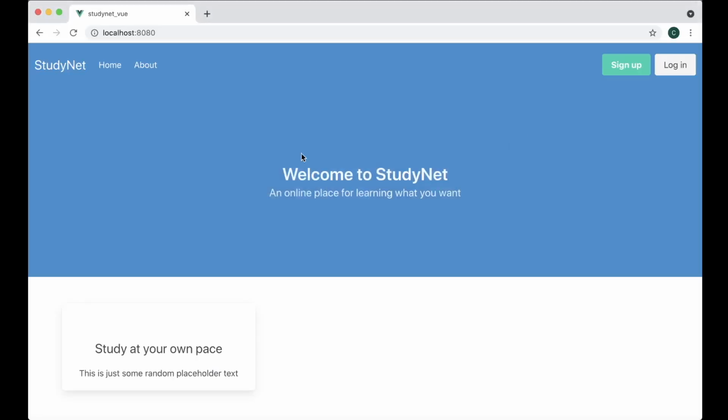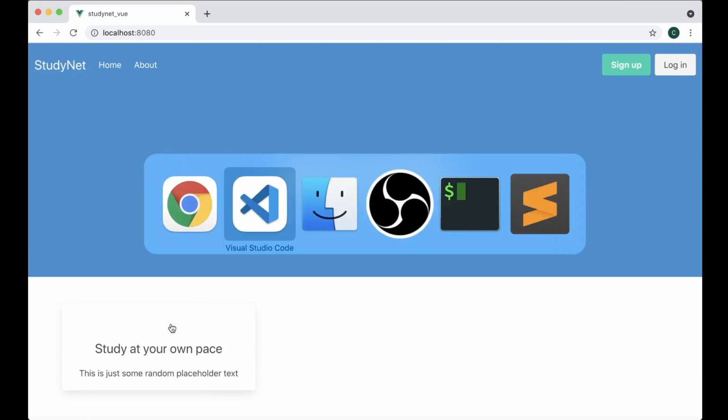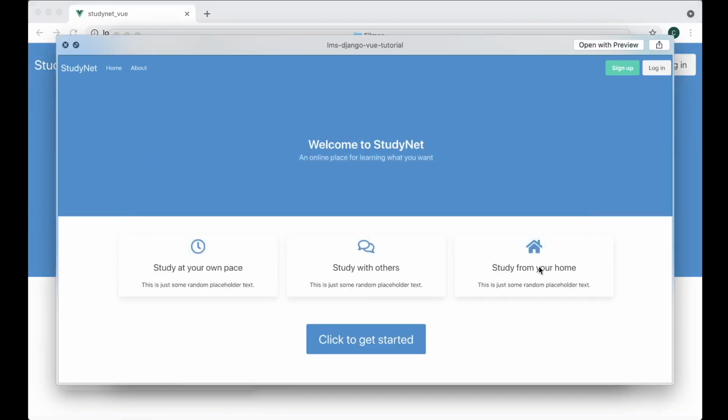So if I save now, go back. Okay, I'm on a very slow internet here right now, so that is the reason why I'm not getting the icon. So I can go back, and then we can add the 2 other boxes here as well.